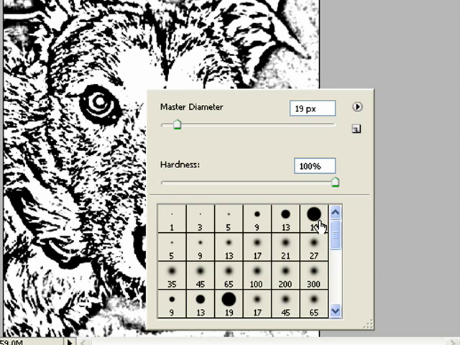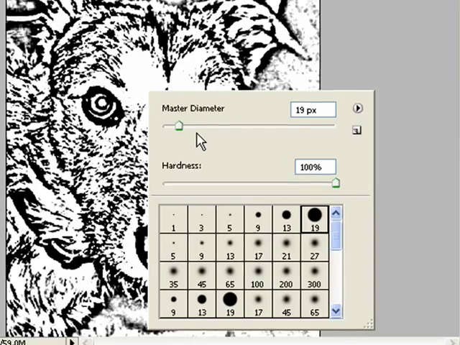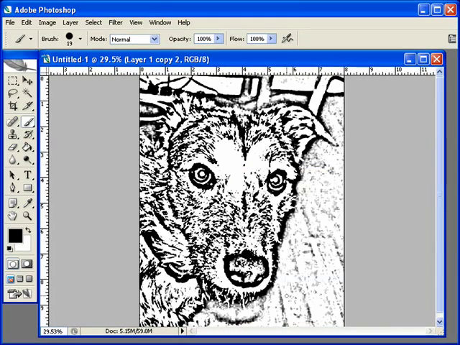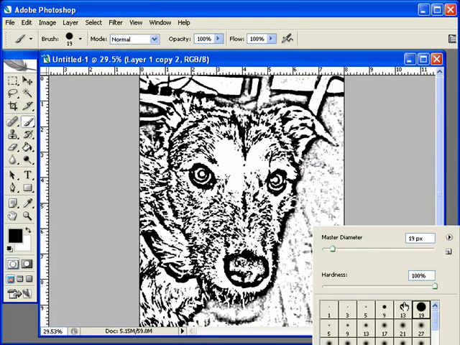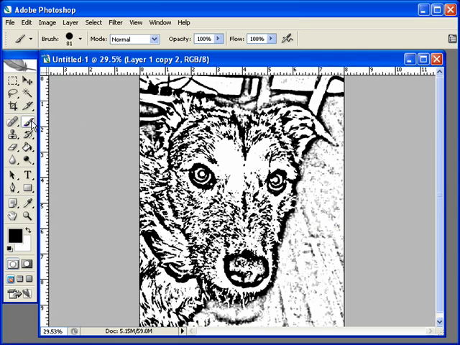I'm going to select a fairly large brush, mostly just to get rid of all of this garbage over here and get rid of it quickly. So I'm going to just test out the brush. I think that's a pretty good size. It's about 80 pixels. So I'm going to select that brush.